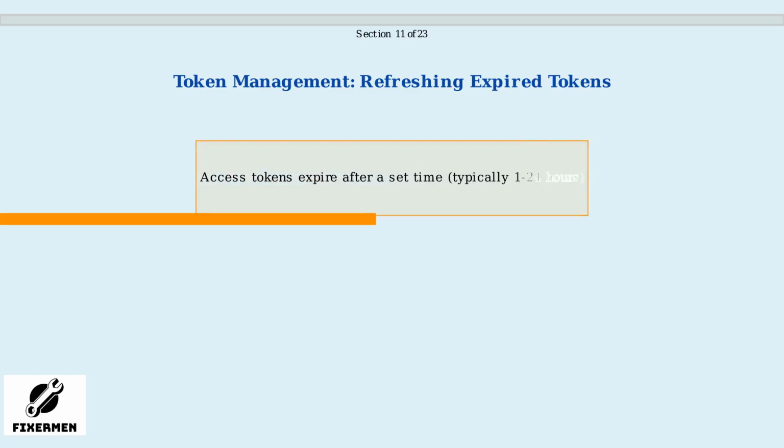Access tokens are designed to expire after a short period, usually between 1 and 24 hours, for security reasons. A token starts fresh when obtained, but gradually approaches expiration. Without refresh, your API calls will fail. Refresh tokens allow you to obtain new access tokens without requiring user reauthentication. When the access token expires, send the refresh token to PayPal's token endpoint to get new tokens.